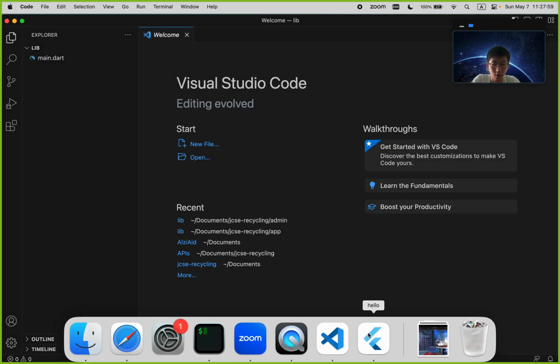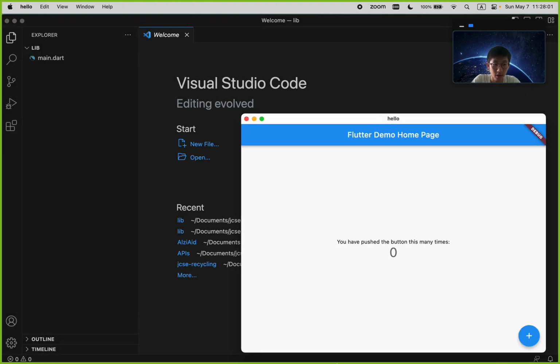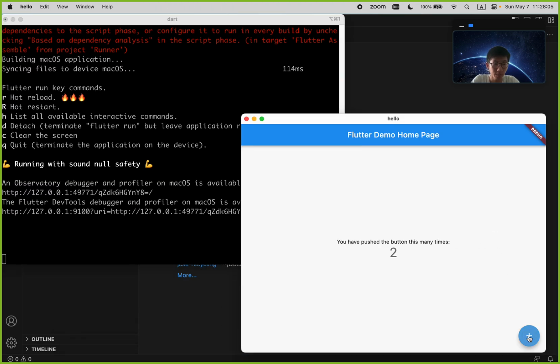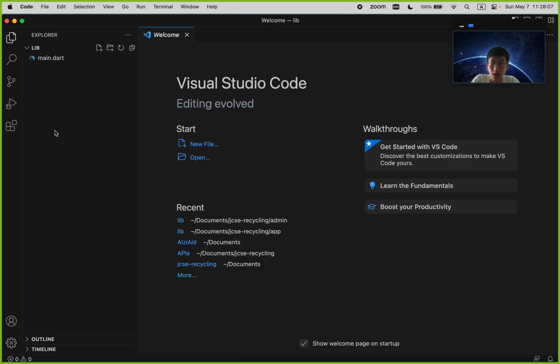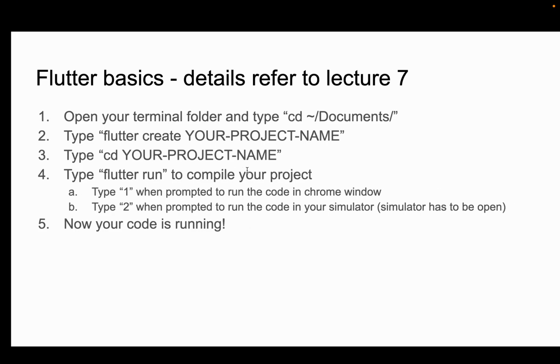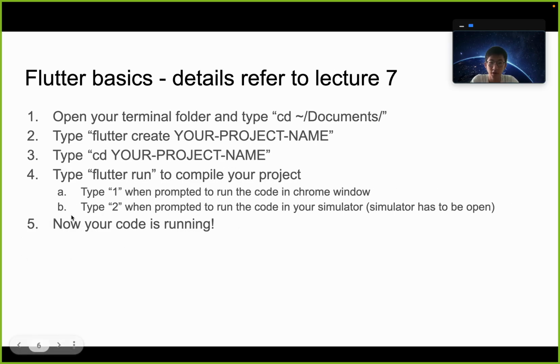Okay, so now go to your Flutter app, and then you can see this is what is being run by this. So yeah, you can do that. And the code looks like this. So yeah, basically your code is now running. It's a default Flutter project, nothing special.